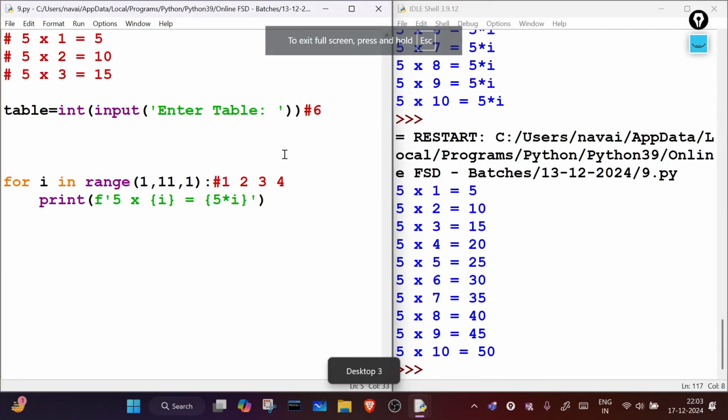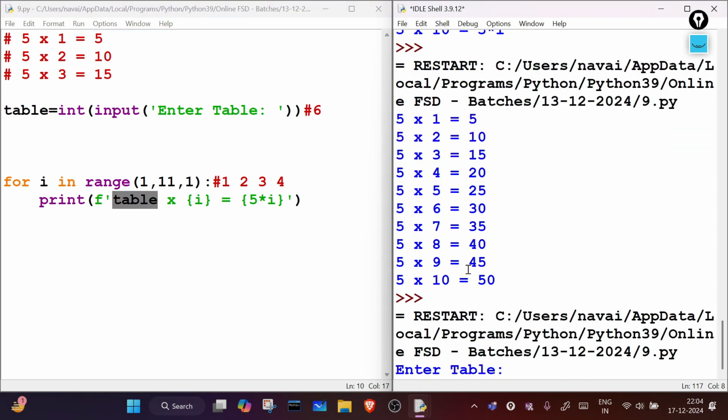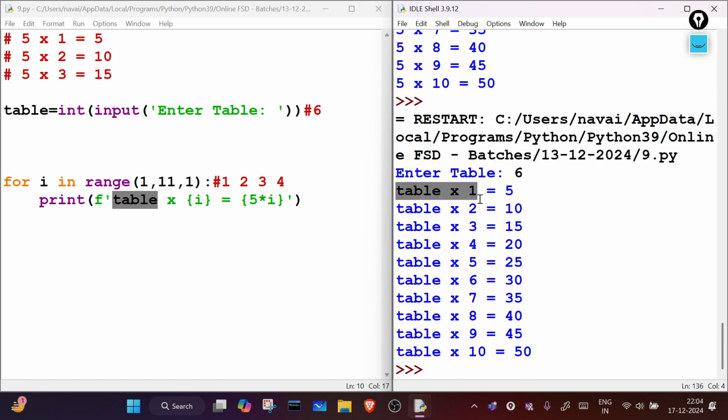All right. So we are taking a table. Instead of writing 5 here, can we write table here? If you write table here, what will it print? For example, I am writing 6 here. It is printing table into 1, table into 2. But what we have to write here is 6 into 1, 6 into 2. So how will it print 6?